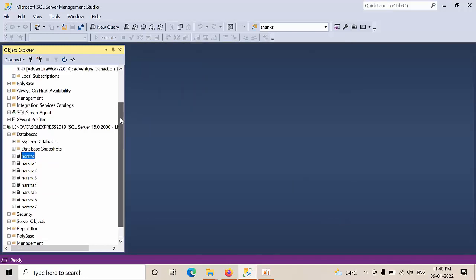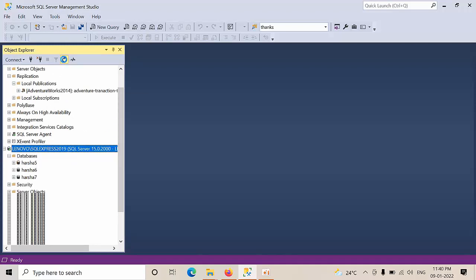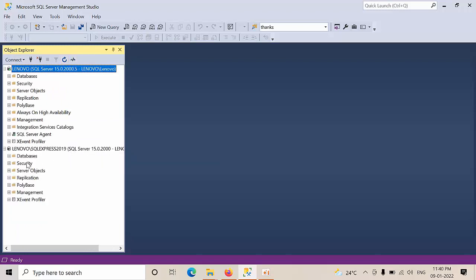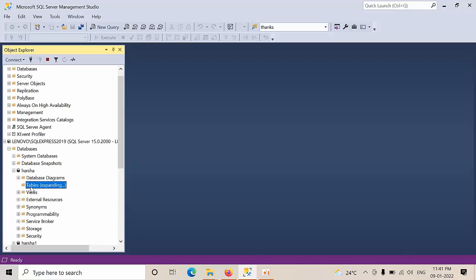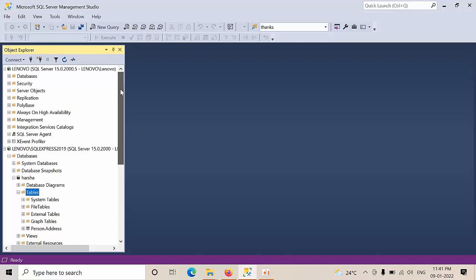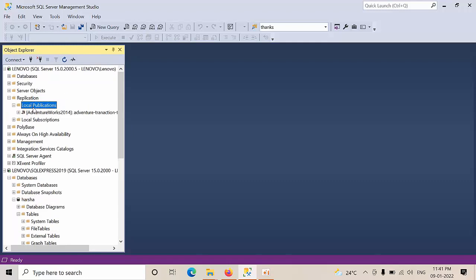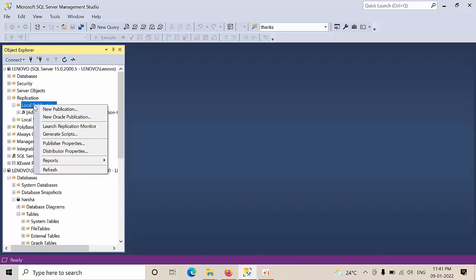So we have successfully created the subscription as well. Now let's see if the tables are there or not. Select the database, refresh. Again, refresh this one once again. Go to databases. Here, see, the Person table is there. Now I am going to add one table. Right click on that.